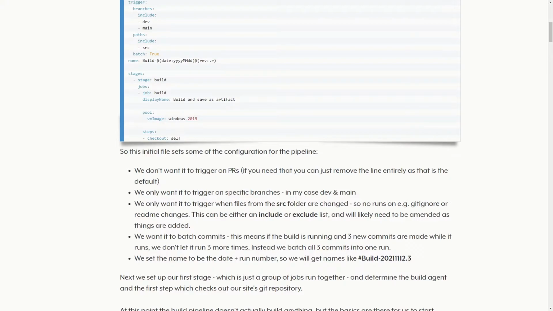We don't want it to trigger on PRs. If you need that, you can just remove the line entirely, as that is the default. We only want it to trigger on specific branches, in my case dev and main. We only want it to trigger when files from the source folder are changed, so no runs on e.g. git ignore or readme changes. This can either be an include or an exclude list, and will likely need to be amended as things are added. We want it to batch commits.